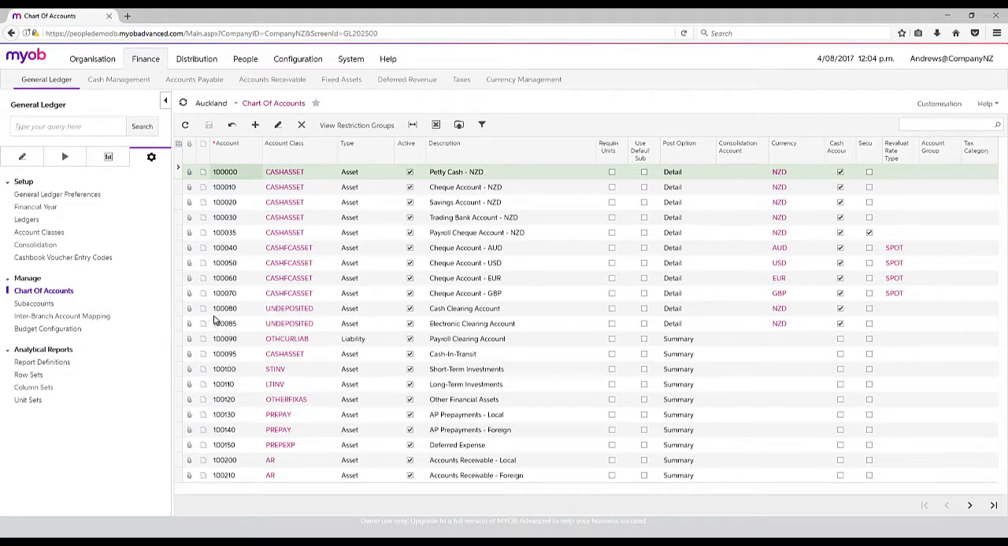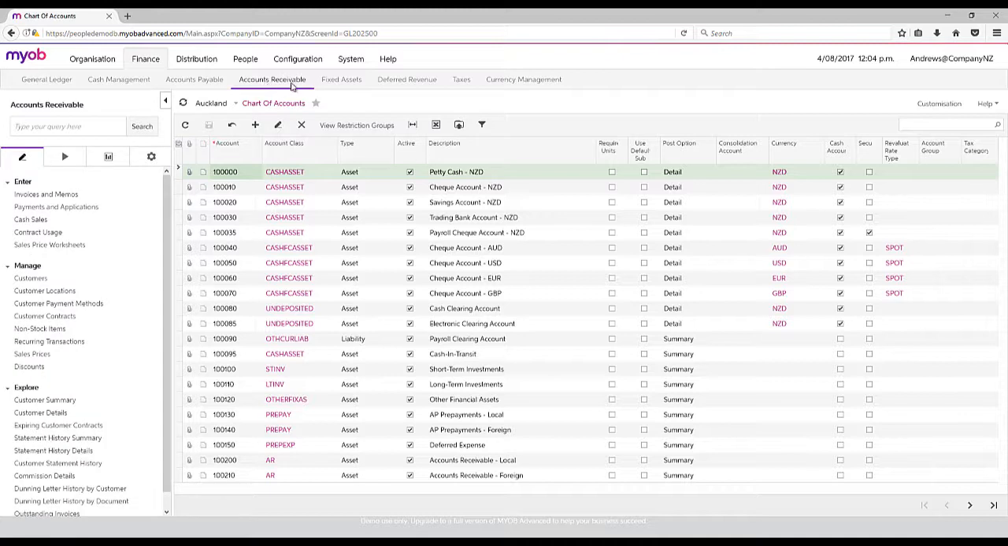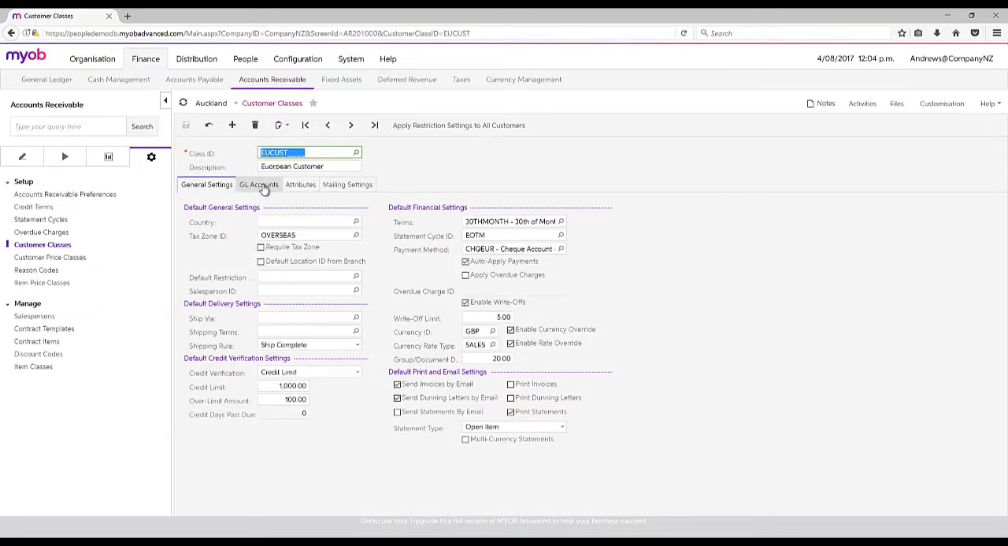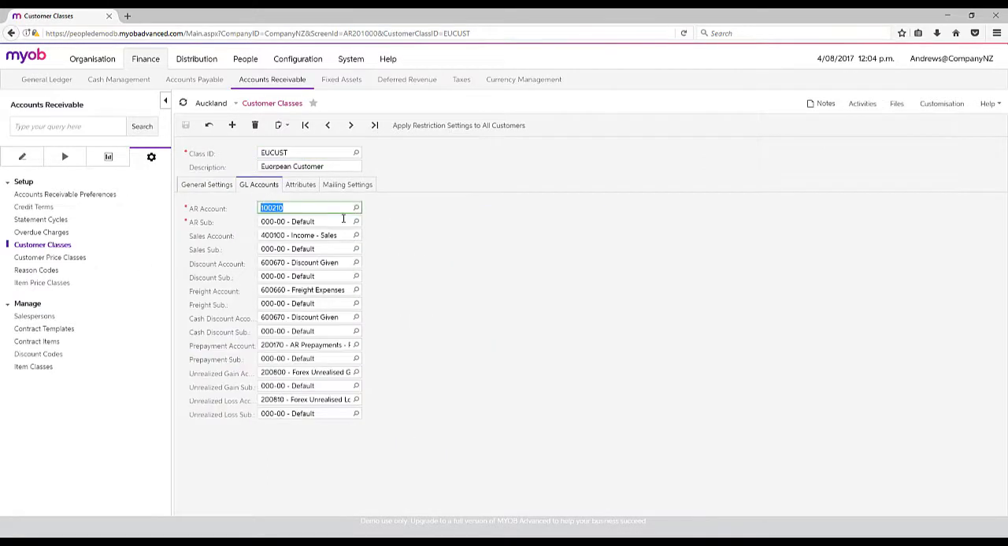And then that will draw through and it will actually use those when it does the GL postings. If I want to set up for accounts receivable, for example, we can use what we call classes, or customer classes in this case, and we can show that a European customer will be assigned to this accounts receivable foreign account. Or in terms of sales, it'll go to this income sales account.